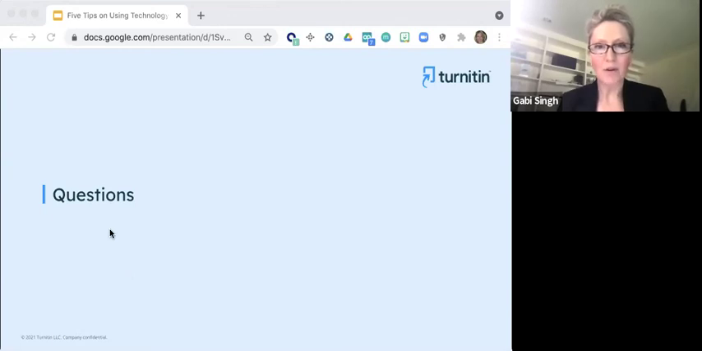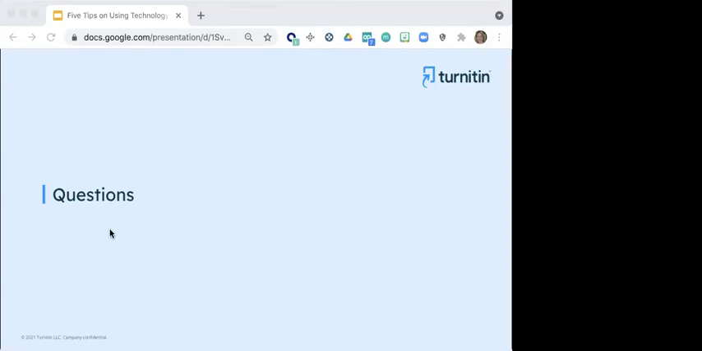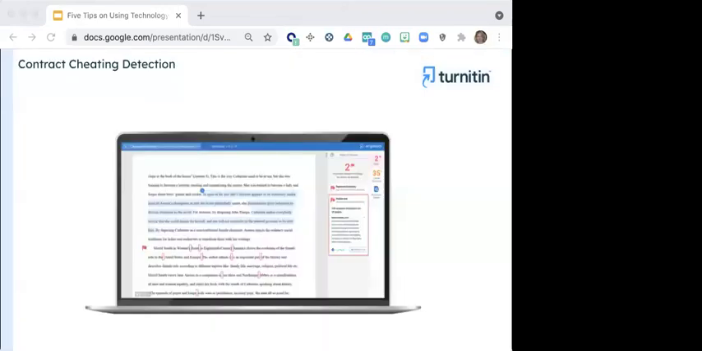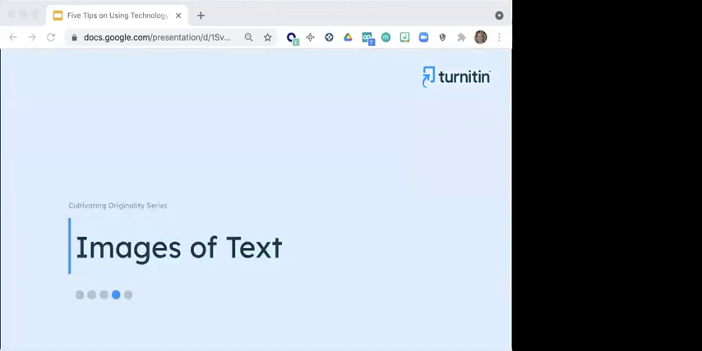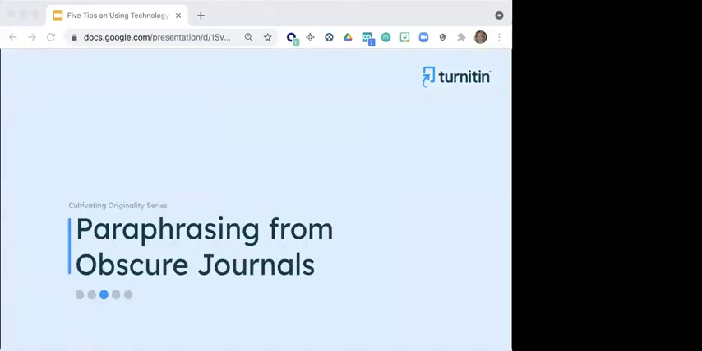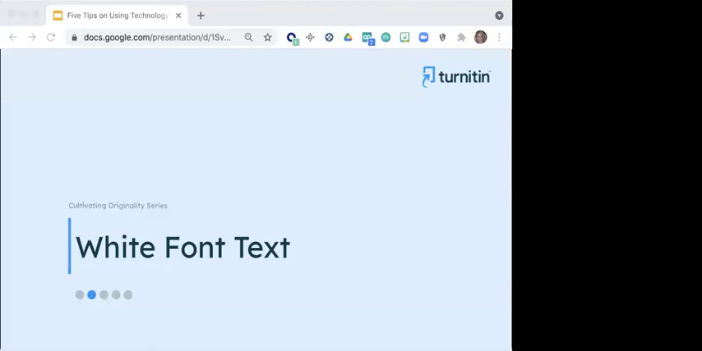Any other topics or questions I can help with, Megan? Yeah, can you actually review the white font quotes one more time? Sure. And then additionally, how Turnitin solutions detect contract cheating? Sure.